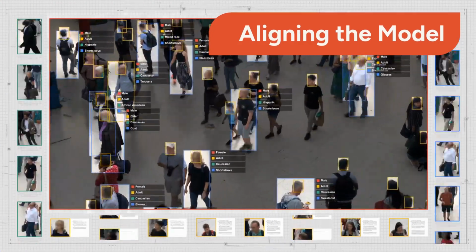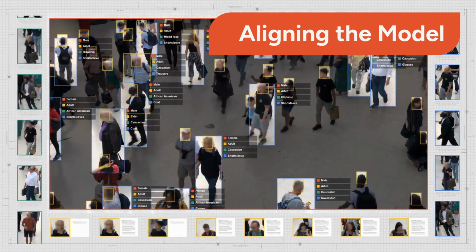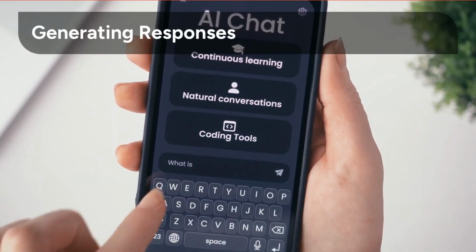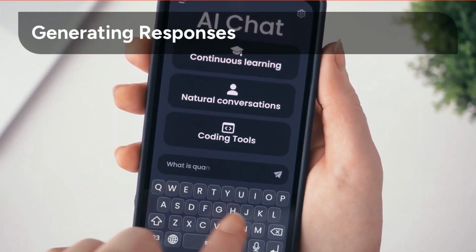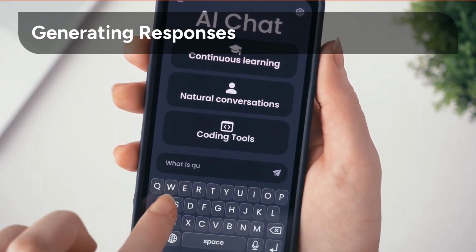RLHF is vital for making the model helpful, honest, and harmless, ensuring it doesn't generate toxic or misleading content and truly understands user intent. Once the model is trained and aligned, generating a response is about predicting the next best token, one step at a time, based on the user's prompt.